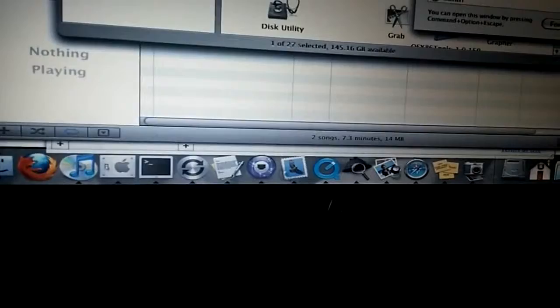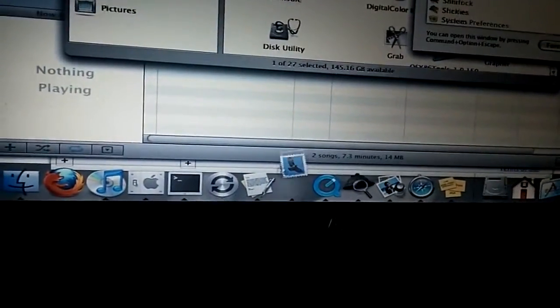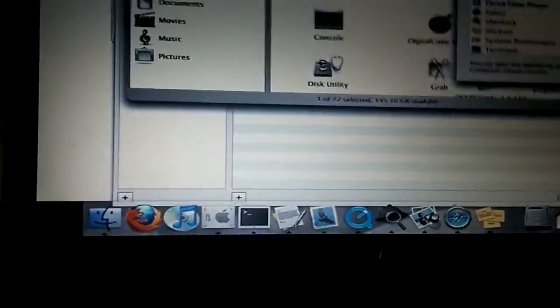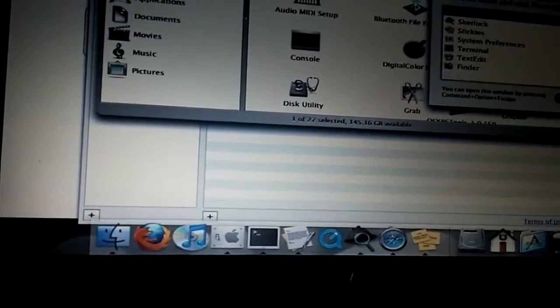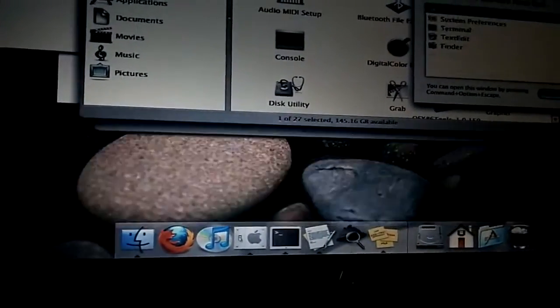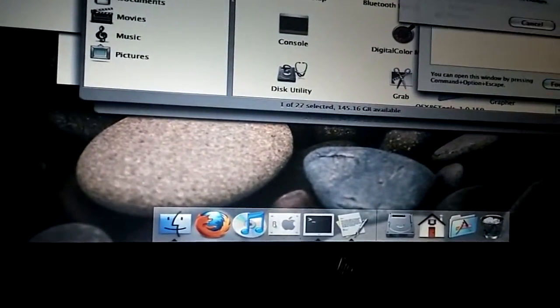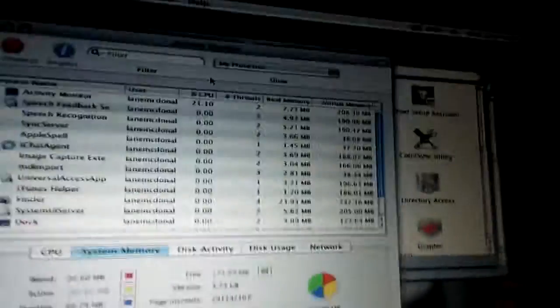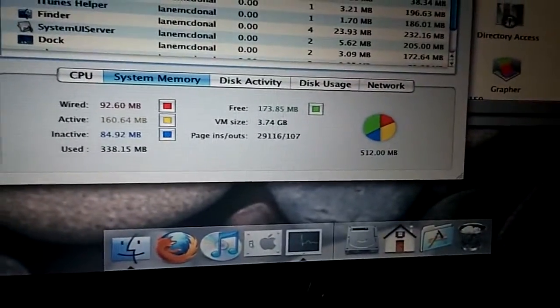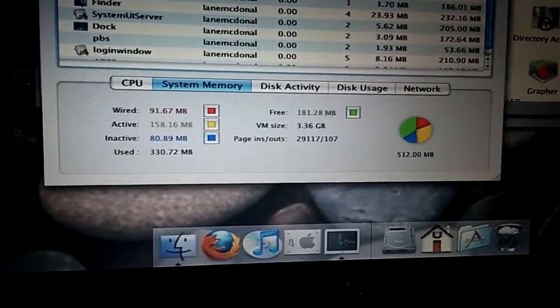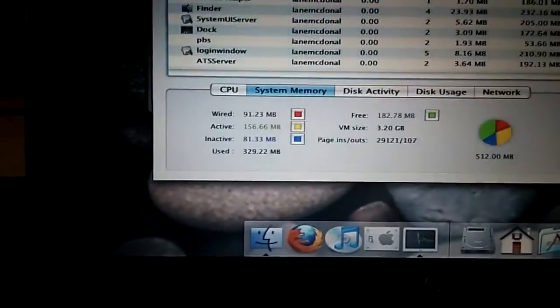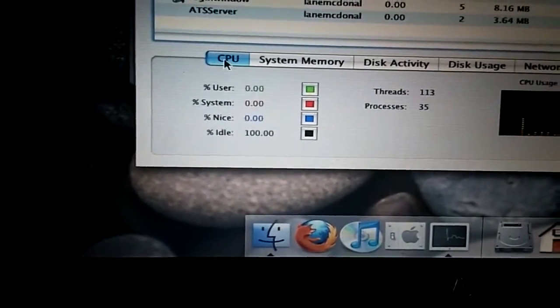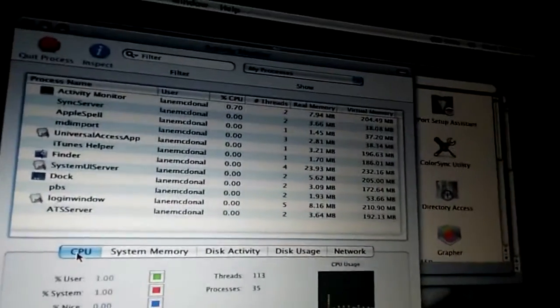So yeah, there are some applications that require you to say save or whatever, or that will try to stop you from closing it. There we go, and the system is in. We now have 173 megabytes of 181 megs of RAM free. So, yeah. And then for the CPU, it is all mostly idle. 100% idle.